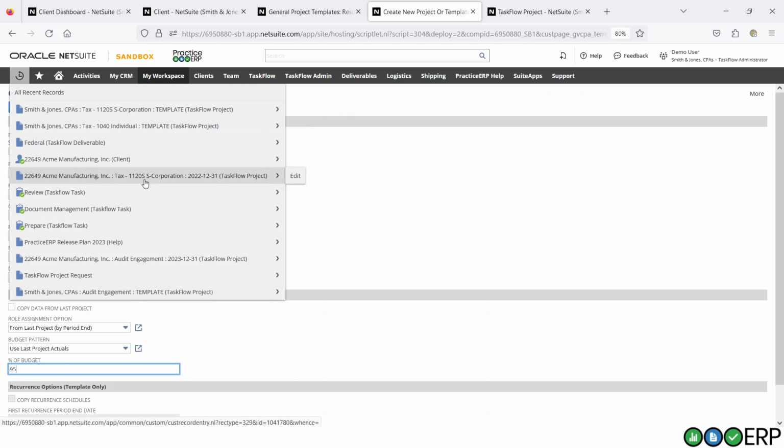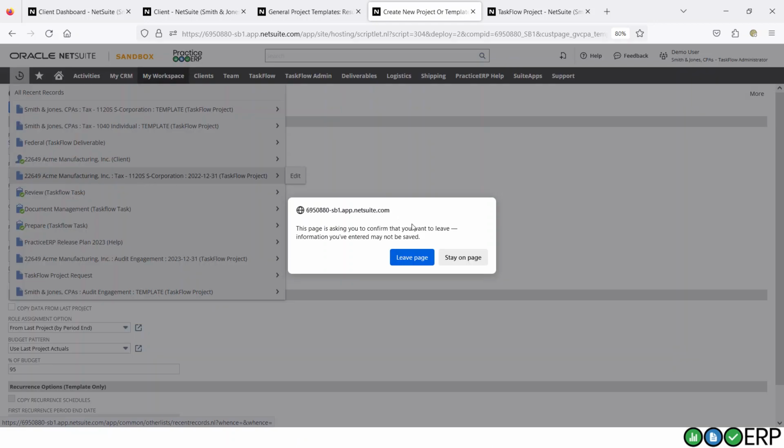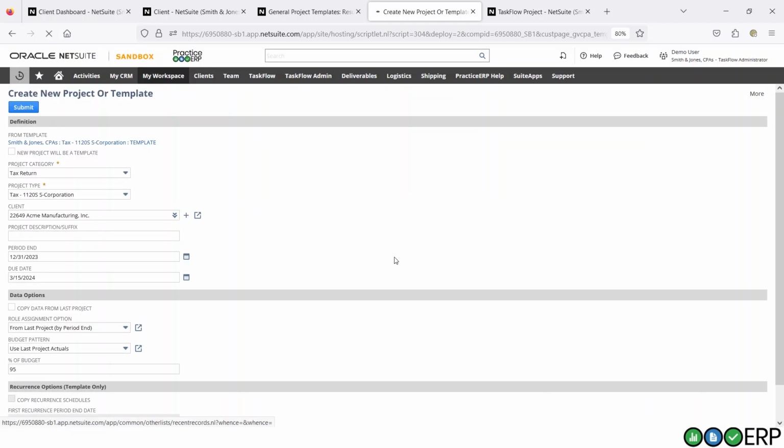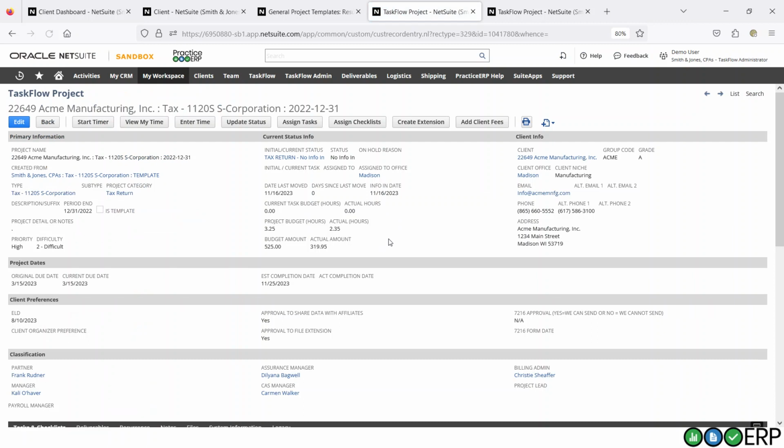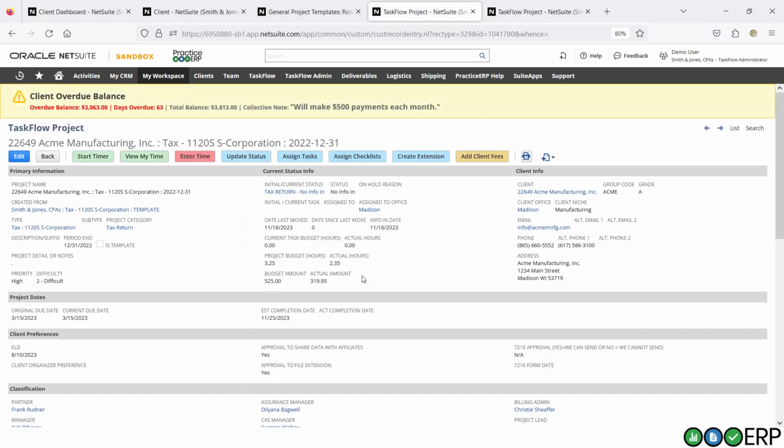So this is recent records, by the way. Shows me all the most recent records I've had. And here is our project. There is a fair amount going on, but it is for good reason. We can set priority levels, difficulty levels. You can see we have client grading. I'll show you where that plays into prioritizing your work. Put your A clients first.